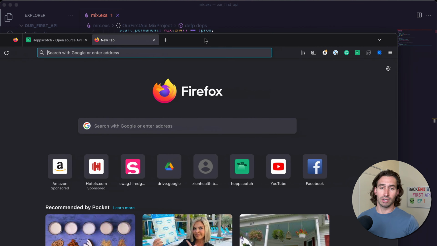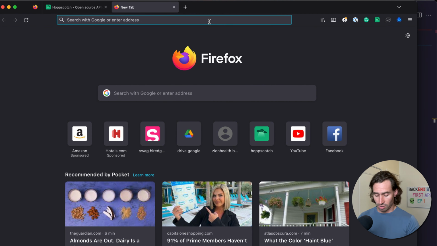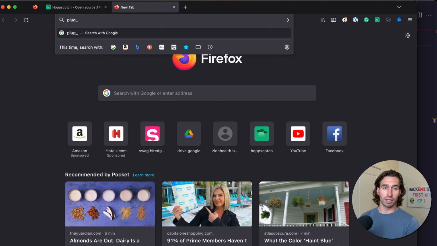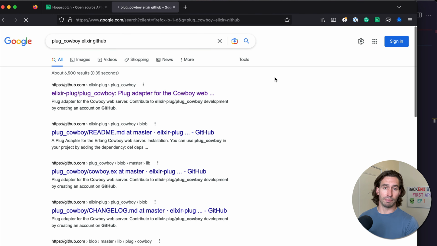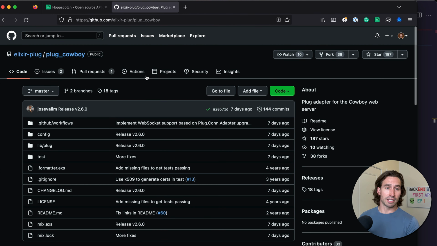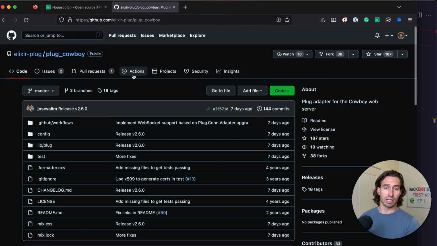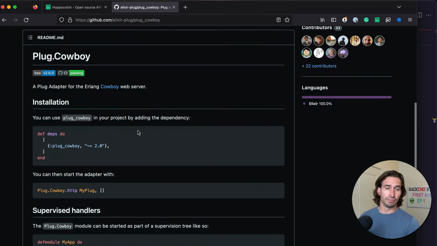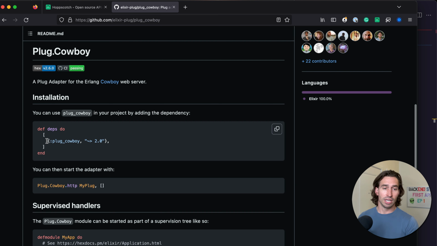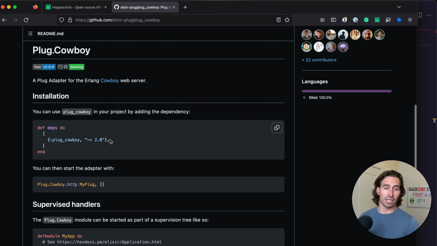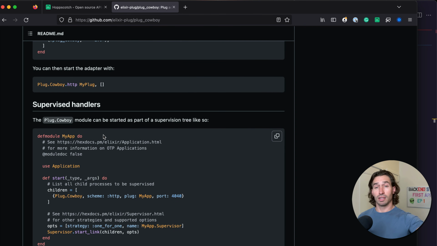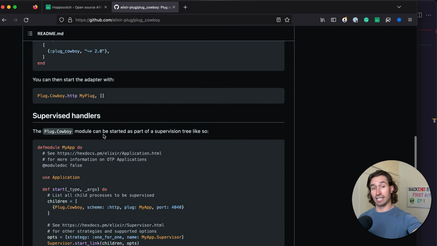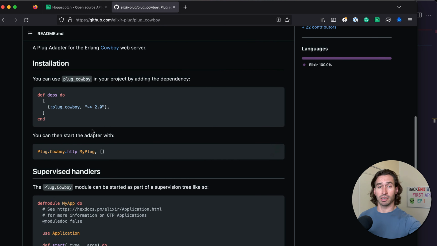If I go ahead and just pull open a web browser here, we will search for plug_cowboy Elixir GitHub. And we'll open up the first one here. And this is the project. So Elixir plug cowboy. And if we scroll down, you can see the installation rules is plug cowboy 2.0.0. And I'm going to be walking through these directions in a second, but you can always find documentation on the GitHub page.